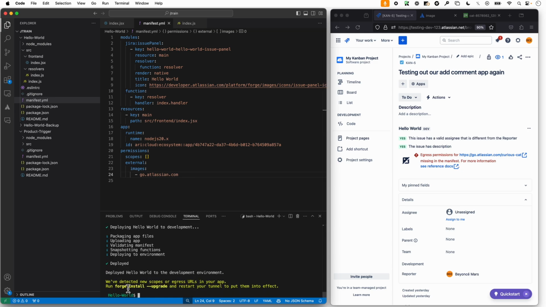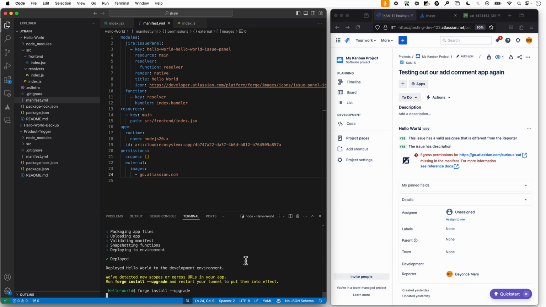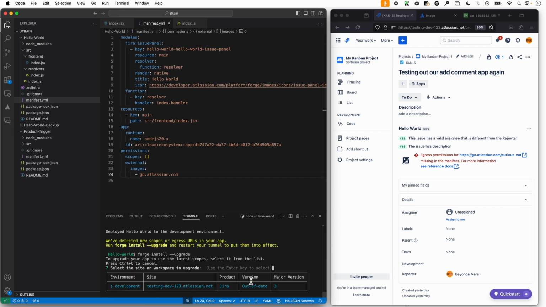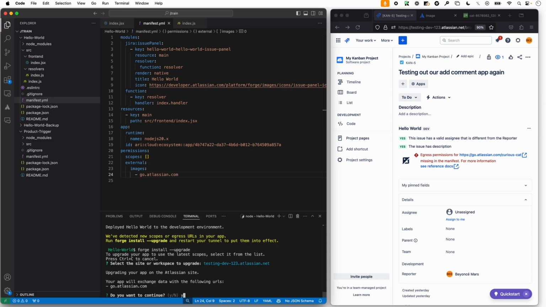Okay, it's deployed, and we have another warning message here. We've detected new scopes. You need to run forge install --upgrade. Okay, let's follow the directions. I'm going to paste this, forge install --upgrade, and I'll remind you what this means. This means that our installation that is currently on our testing instance is out of date and it needs to be updated. So we're just going to run that, hit yes.